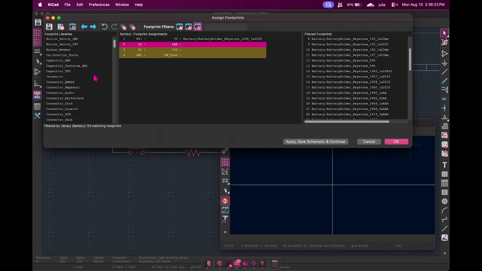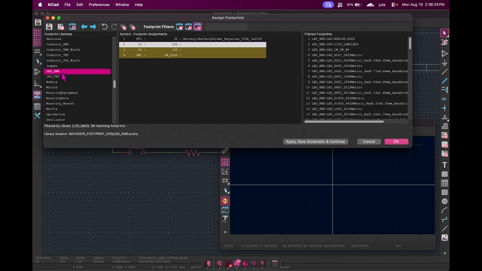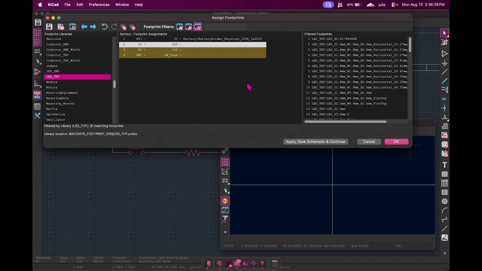Next we're going to look for an LED. This is where you get to pick whether you want a surface mount or a through hole. If you click on surface mount, you get a list of surface mount LEDs. If you want through hole, you click LED through hole. I'd say use through hole.